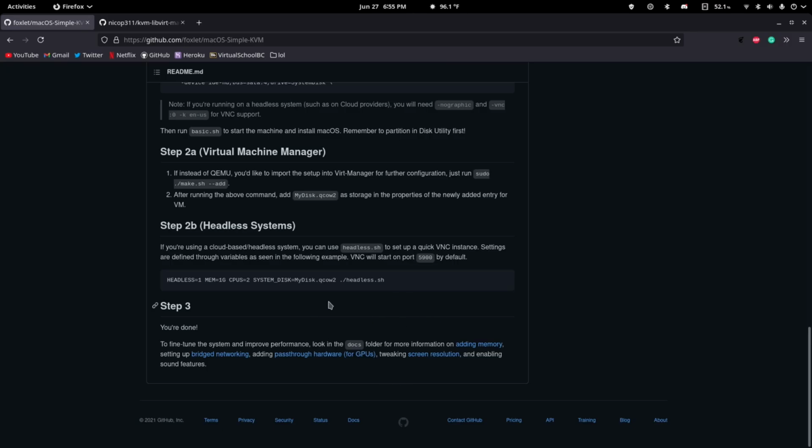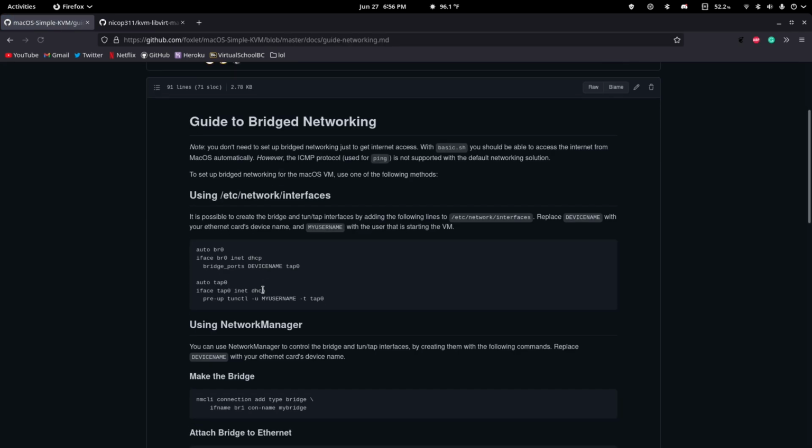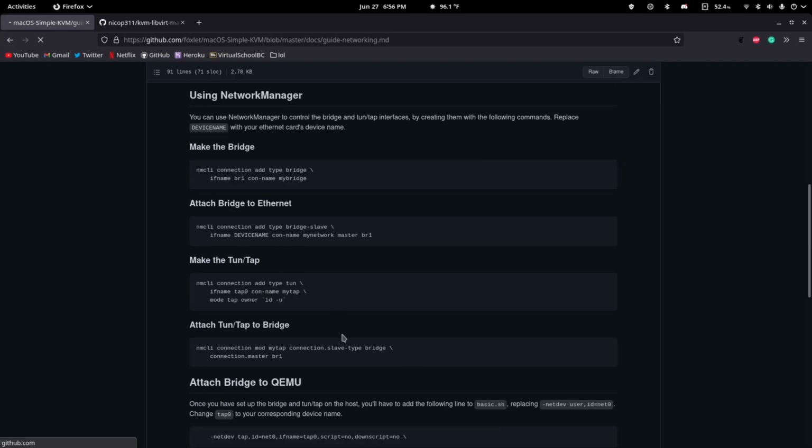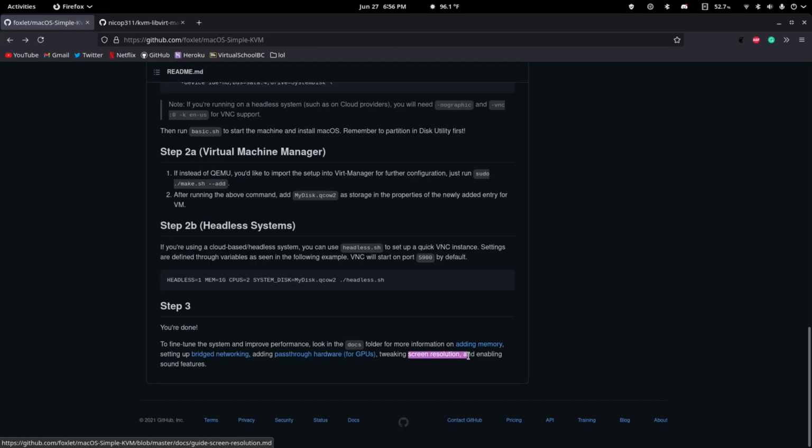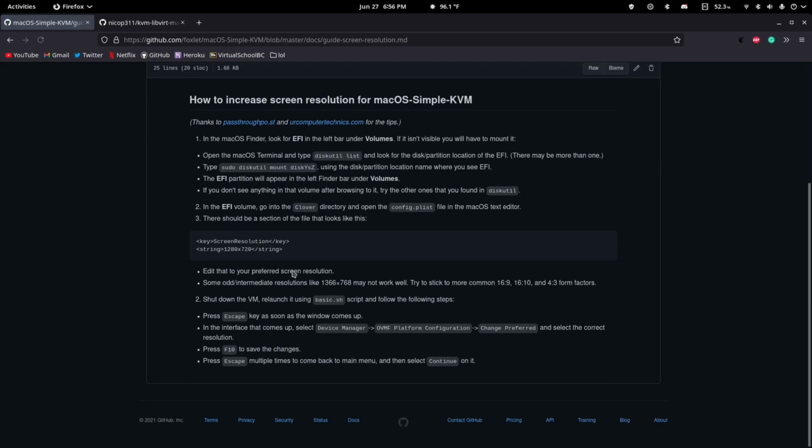So after you save the file, there's step 3, which is if you want to do bridge networking, GPU pass-through, screen resolution, or add memory. We did the add memory part. We can do the bridge networking as well, I don't really need that. I think one most common thing that you guys need to know is about the screen resolution, because the default screen resolution is not 1080p. You can increase that to 1080p if you want to, so it will look a lot better. You can just click on this, and then you'll learn how to change the screen resolution. You can just follow the step by step, and you should be fine to go.